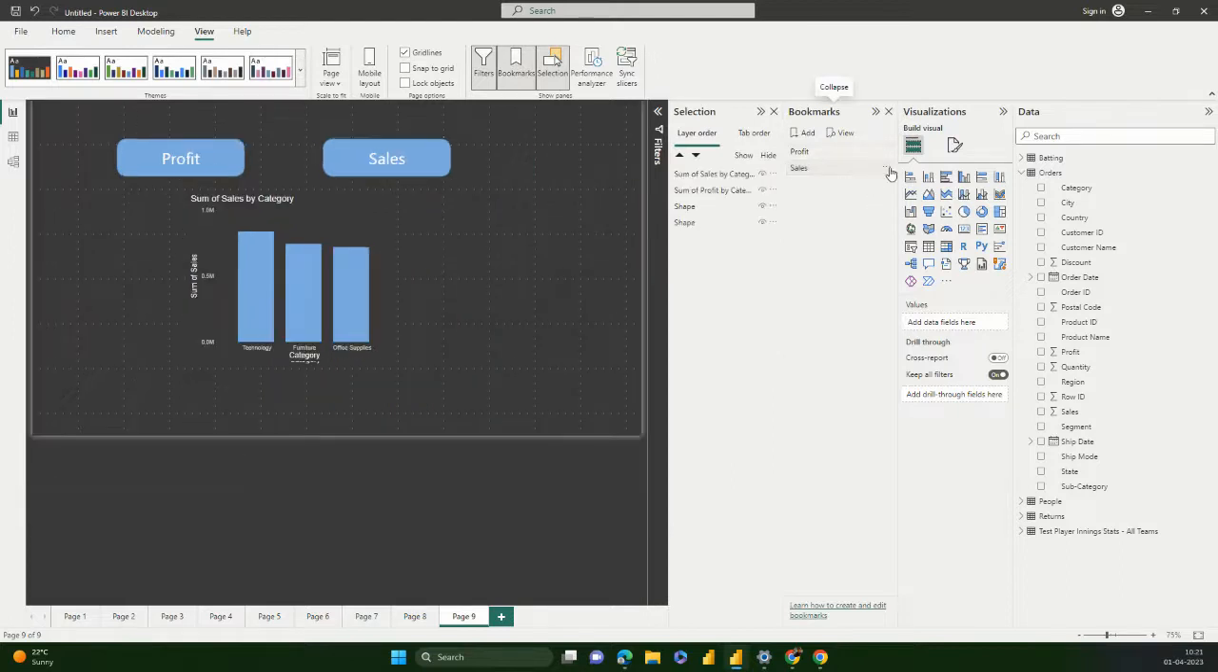Right. So when you say update, you are setting this up to be updated, right? So if I click on sales and I say profit should be hidden, right? And then I update this, right? When I click on profit, the sales is hidden, right?